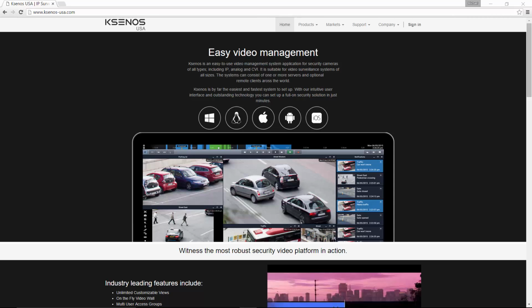In this video, we're going to cover downloading, installing the software, launching the Ksenos application, connecting it to a server, viewing cameras from those servers, and those could be remote servers or local servers on site, saving layouts for future use, reviewing videos and incidents of things that might have happened, as well as taking backups of those incidents.